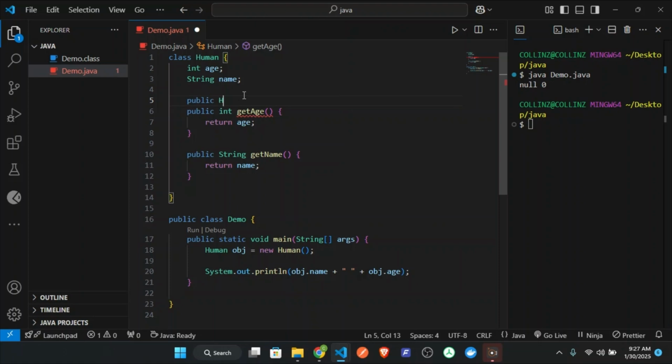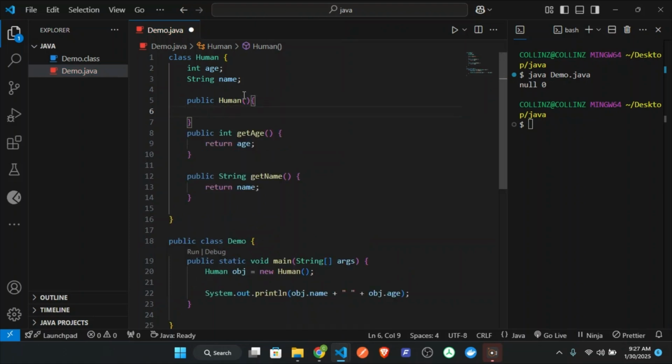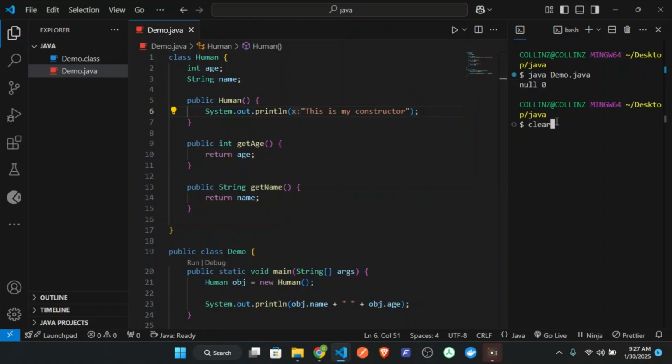I will come here, say human, being that it is a method. I'll do something like this. Sorry, and remove these two brackets, put them outside, something like this. So I'll say system.out, this is my constructor. Constructor. I'll do something like this. So I can first come and clear this out.